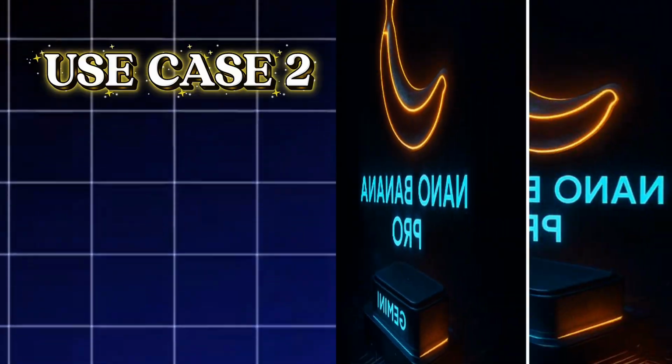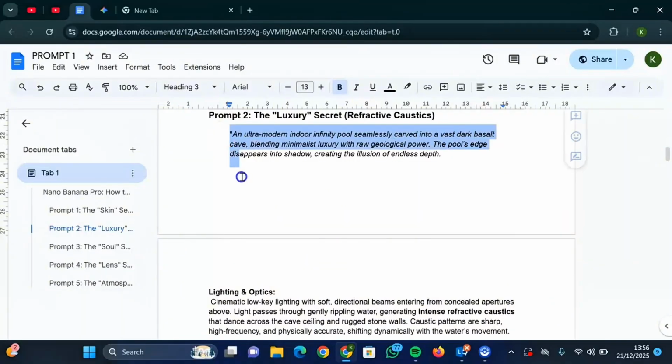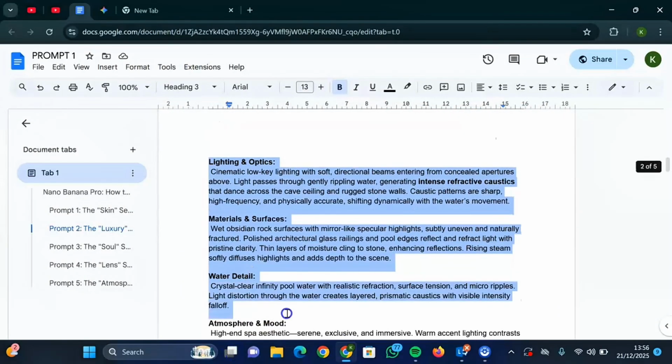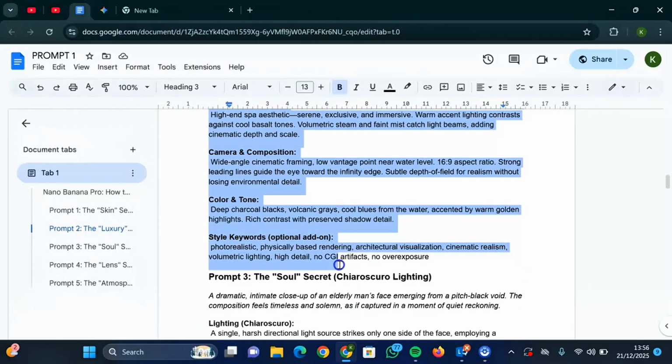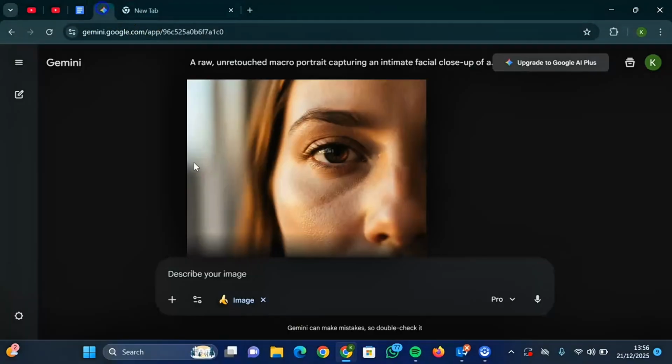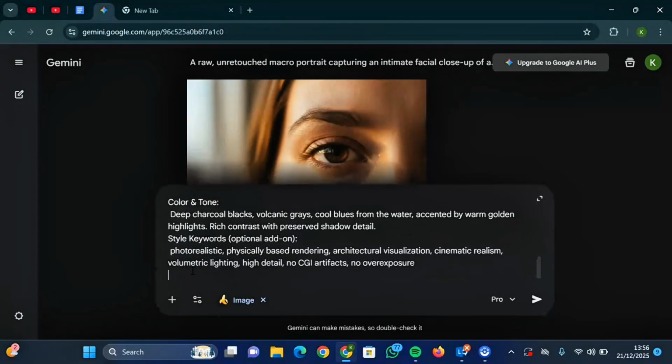The next one is secret 2, over here it is called the luxury. So I'm going to go ahead and copy this particular prompt over here. Okay, copy this particular prompt and I'm making the prompt available in the comment section. Then come back to Nano Banana Pro and paste it, guys. We already activated that, so paste it.